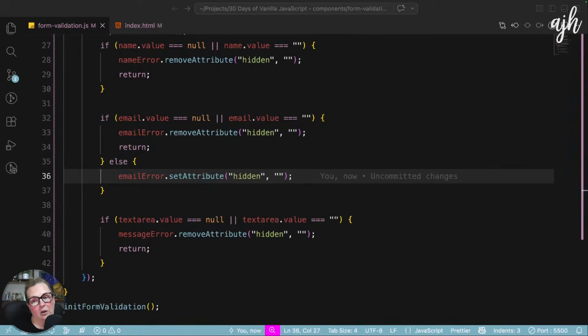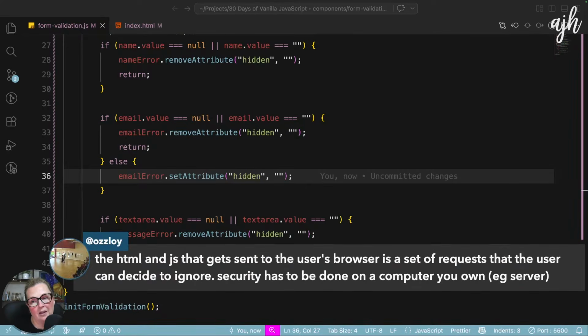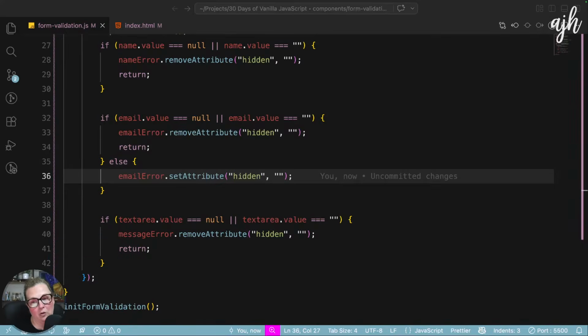So I think that's going back to an earlier point. The HTML and JavaScript that gets sent to the user's browser is a set of requests that the user can decide to ignore. Security has to be done on a computer you own. So computers and browsers also have to be secure, is I think your point.